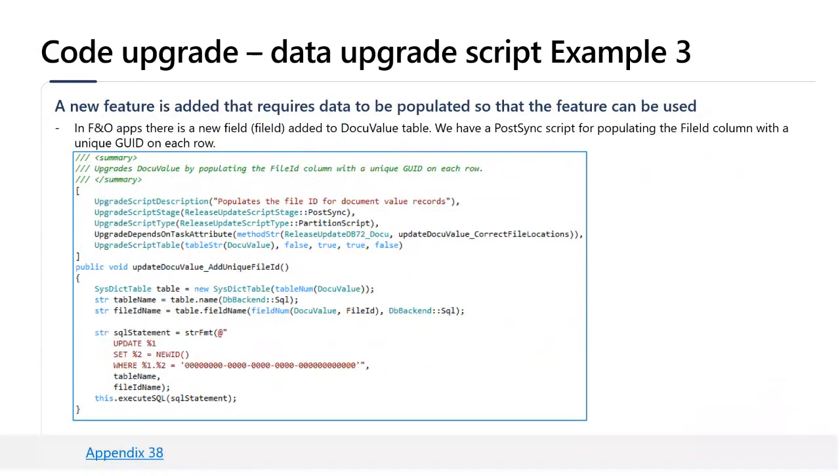So one more example where a new feature is added that requires data to be populated so that the feature can be used in FNO. In FNO apps, there is a new field ID added in the DocuValue table. We have a post-sync script for populating the field column with a unique GUID on each row. So this is something again where the requirement was that you need to populate the data in a new field. That is something we can write as a post-sync script, and we can bring the whole logic in the post-sync process so that after the upgrade the data will be there in the new field which was created as part of your process.